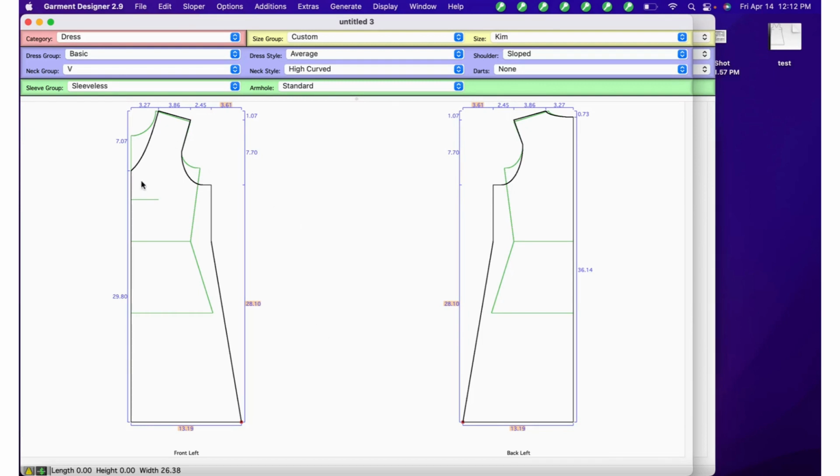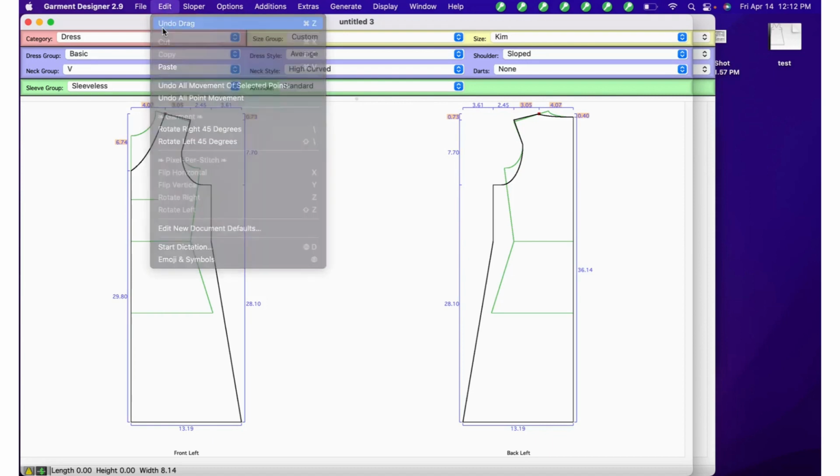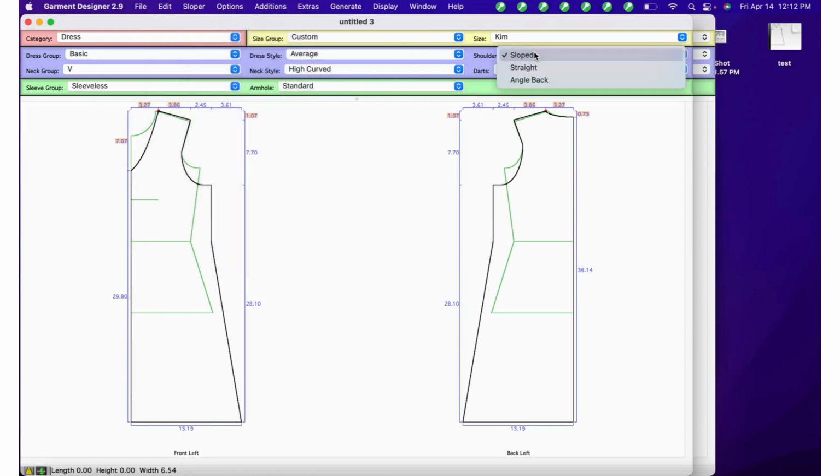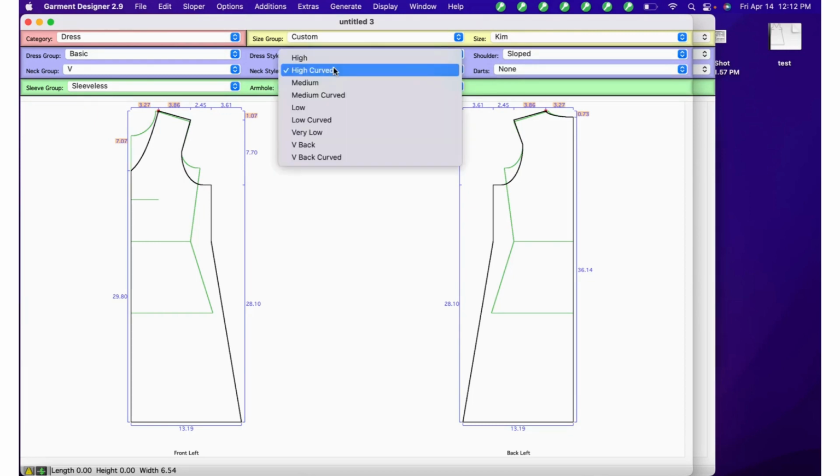All right, other changes that I made, I do want my neckline to be wider. I can just click and drag or nudge it with my arrow keys. I also, let me show you one other thing you can manipulate. Let me just put that back. Shoulder, where was it? Neck style.